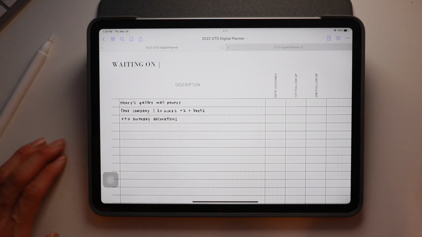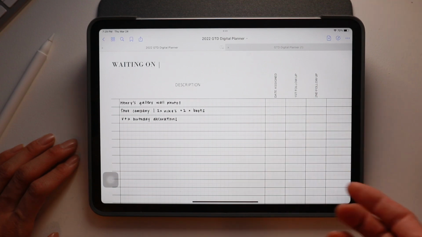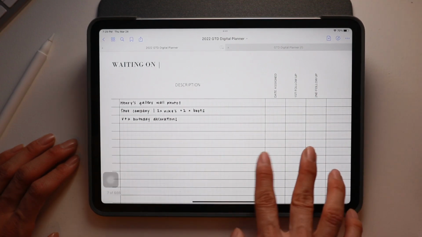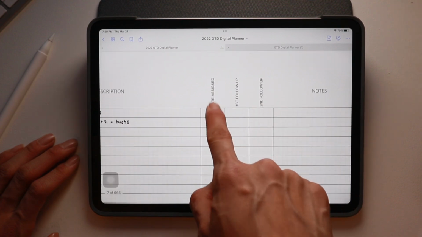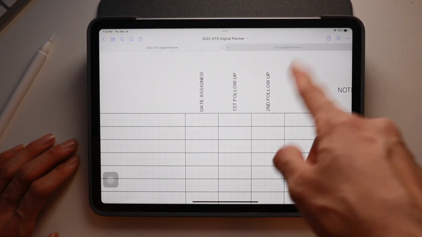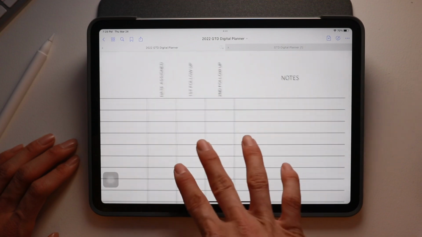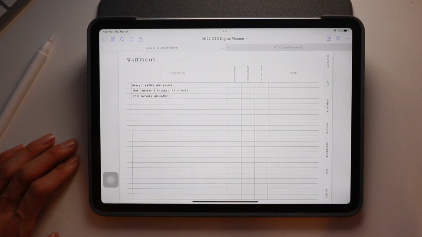And you want to keep track of these because it's not something that you can do. The only thing you can do is follow up. Otherwise, you have to wait. So you would put those here. And I just added a couple of other headers to say, okay, what's the date that I assigned it so that I know when I can go and follow up. And then as well, if I did follow-ups, when I did that. And I can also put some notes here to say what's the status. So that's your other section of waiting on.